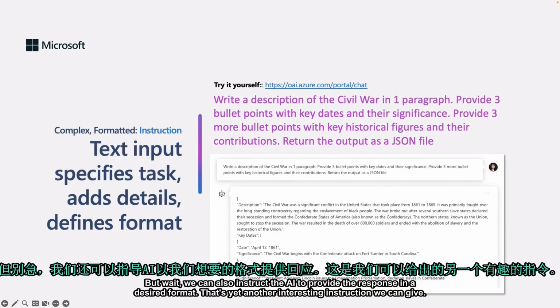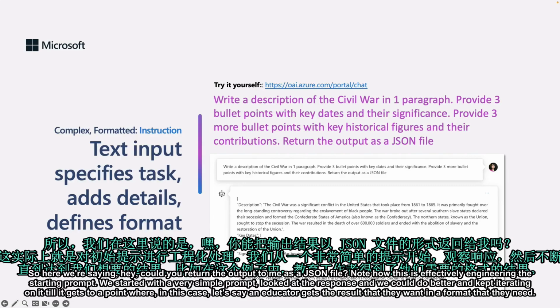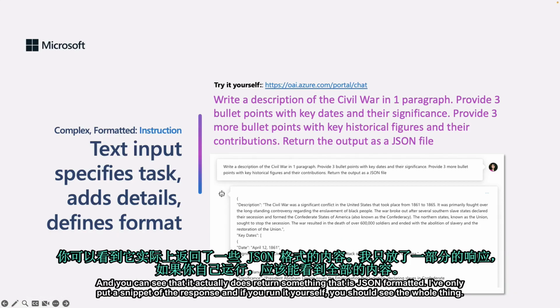But wait, we can also instruct the AI to provide the response in a desired format. That's yet another interesting instruction we can give. So here we're saying, hey, could you return the output to me as a JSON file? Note how this is effectively engineering the starting prompt. We started with a very simple prompt, looked at the response, said, we could do better, and kept iterating on it till it gets to a point where, in this case, let's say an educator gets the result that they want in a format that they need. And you can see that it actually does return something that is JSON formatted. I've only put a snippet of the response, and if you run it yourself, you should see the whole thing.